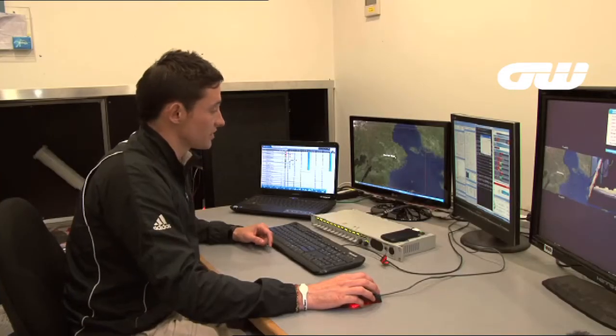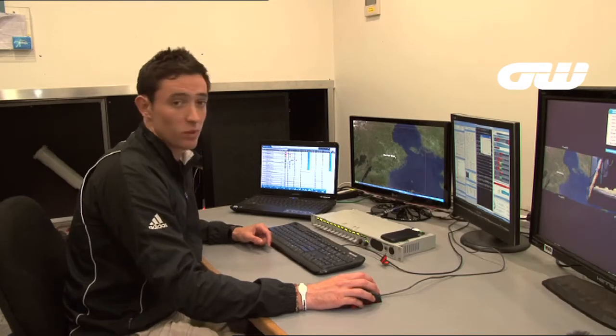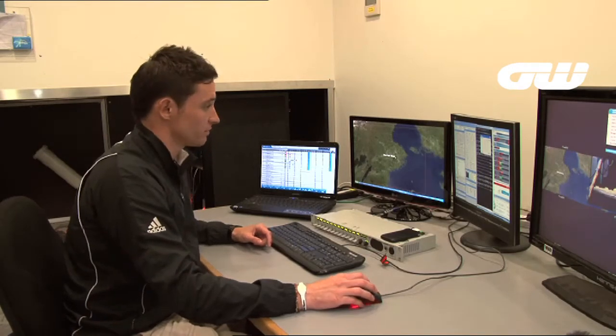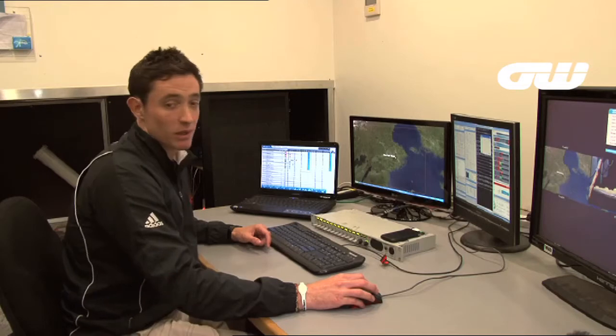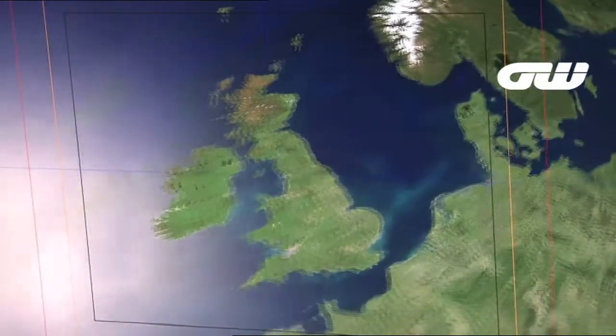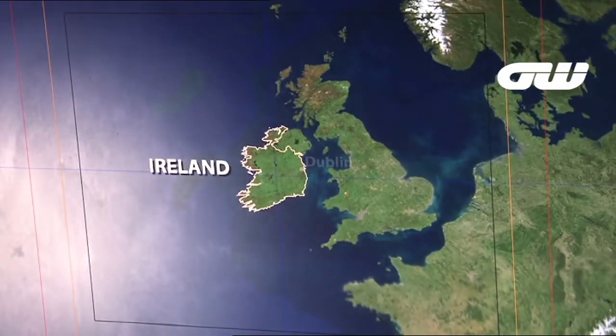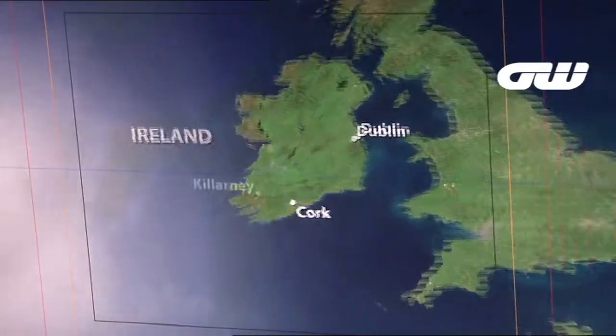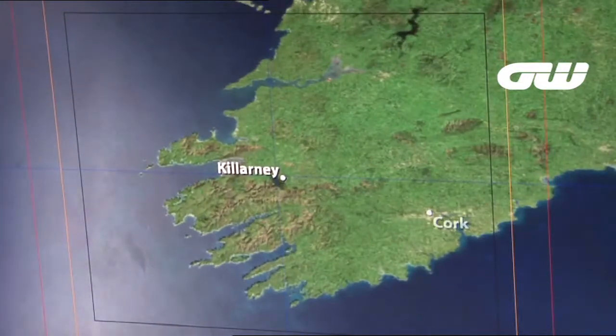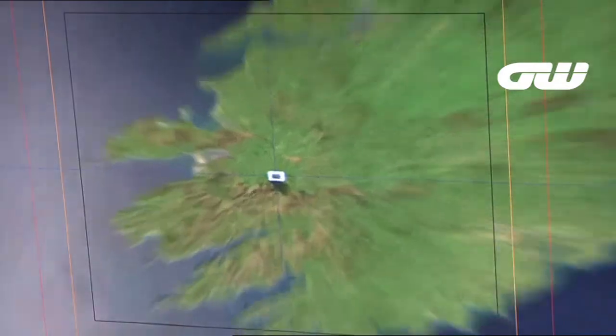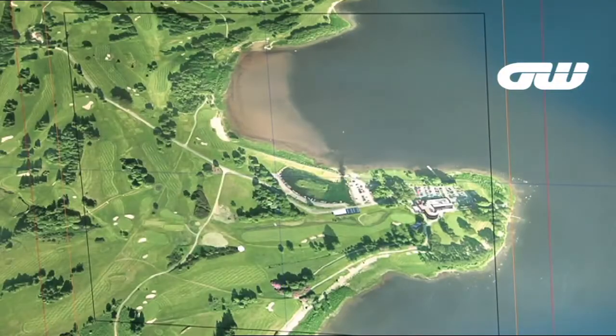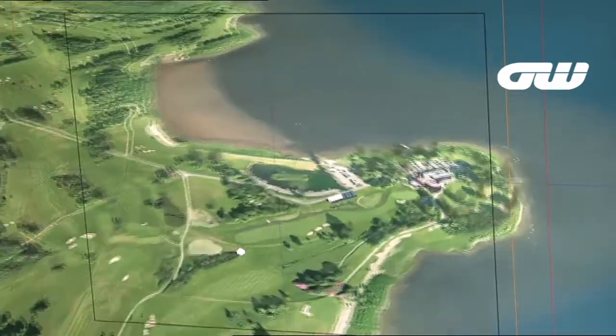Another use of our system is to show week to week where the European Tour has been travelling. As you can see, last week we were in Stockholm, Sweden. It shows the distance that we all travelled to get here in Killarney, Ireland. Once we're at the golf course, we can even show viewers the final hole.